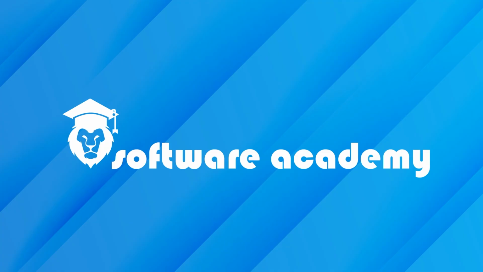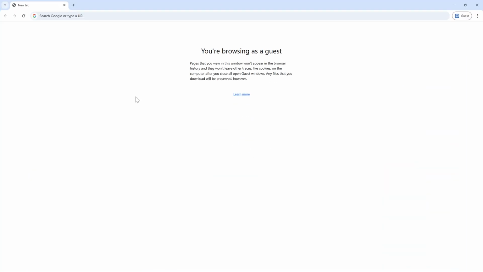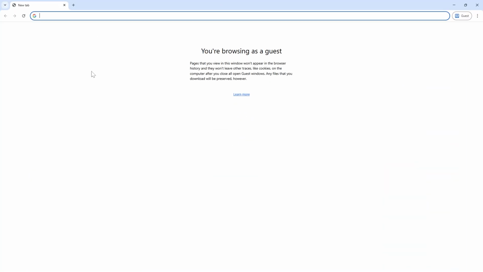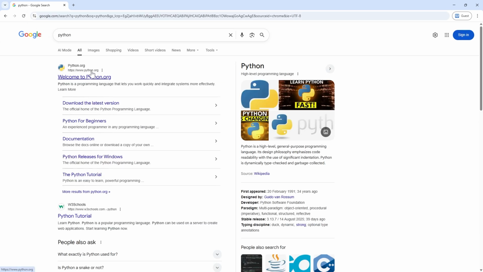So in order to start programming with Python, we need to actually install Python onto our computer. So the first thing you need to do is boot up your favorite web browser. I have Google Chrome open already. So what we'll do, we'll go to the search bar at the top and then just search for Python. And you'll see it. The first thing that comes up is python.org.